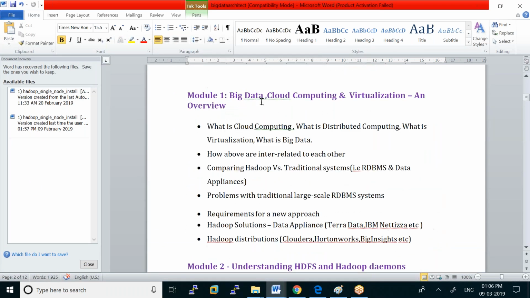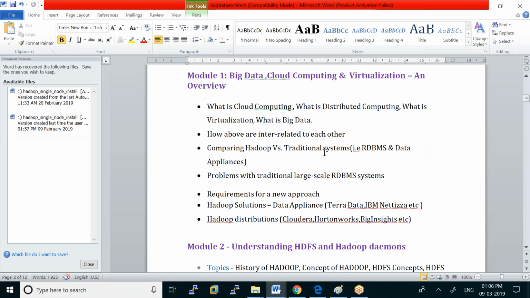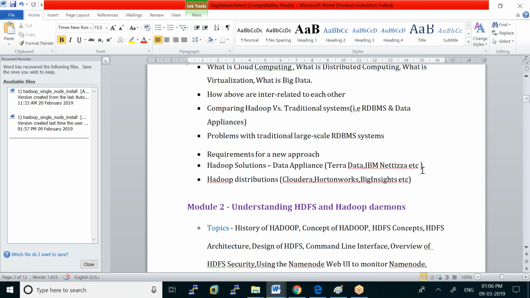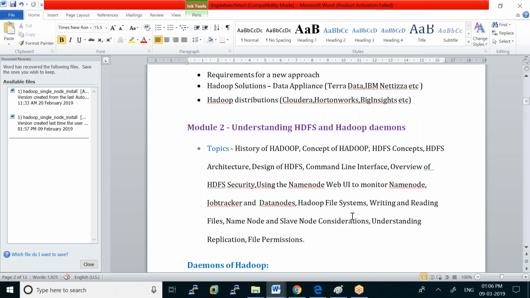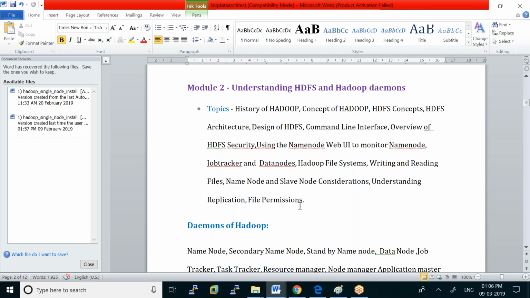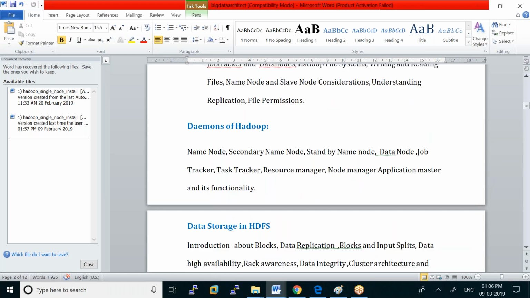Okay, so this is the only addition that we will be making to the curriculum. Today's discussion is going to be about big data, cloud computing, and virtualization, and how they are closely interrelated with each other. We are going to compare Hadoop with the traditional RDBMS in terms of opposite characteristics. And we will discuss an overview of the Hadoop framework: what is Hadoop, and what are the core components, namely name node, secondary name node, data node, and so on. This is the agenda for today's session.